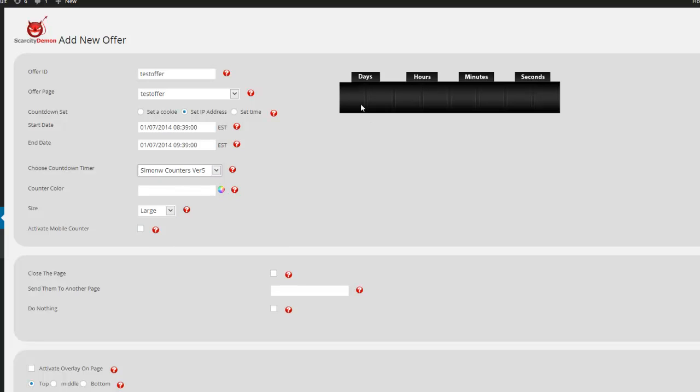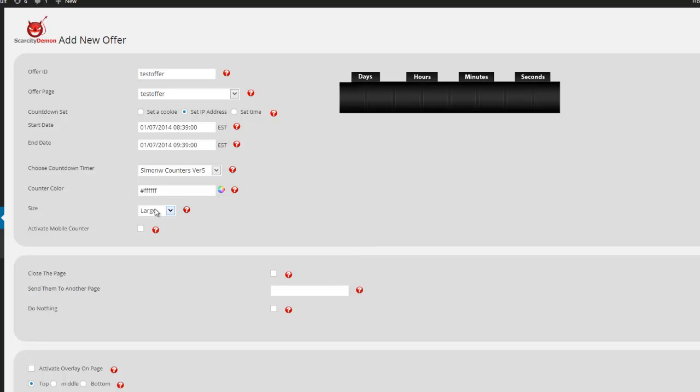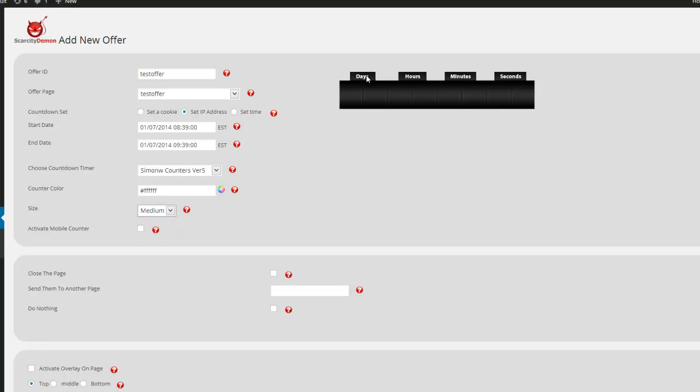You need a counter colour, so that refers to the numbers here. So if it's a black counter, I'm going to add a white text. You can have the large, a medium or small, and choose these wisely because it depends on your theme, how responsive to change your theme is. So the one I'm using, I can use a large counter, but if for any reason you get a problem and the counter's not showing, just come back and change this and it'll be fine.